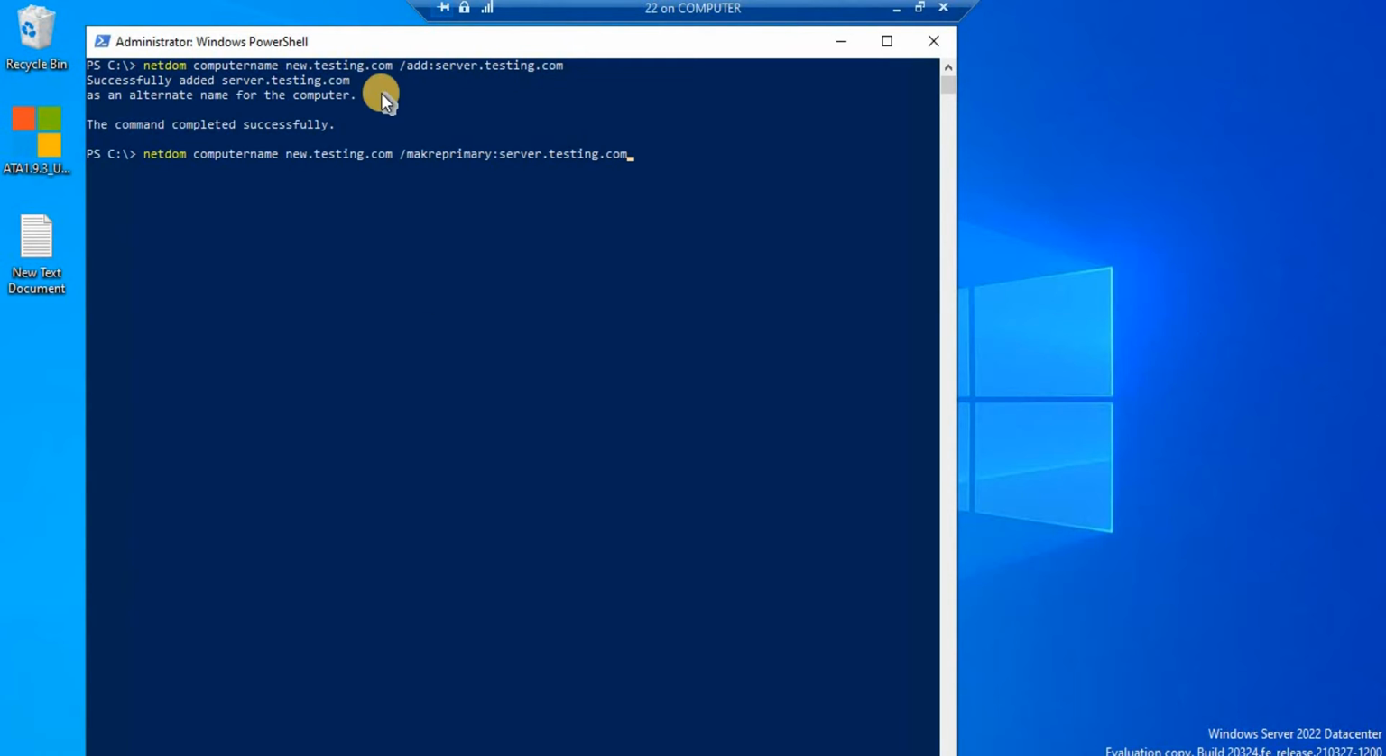server.testing.com. This line indicates that the previous or old computer name was new, and the domain is this. That means the fully qualified domain name is this. Now what we want to do over here is make primary this new fully qualified domain name. Okay, now hit enter. After that the system needs to be restarted.